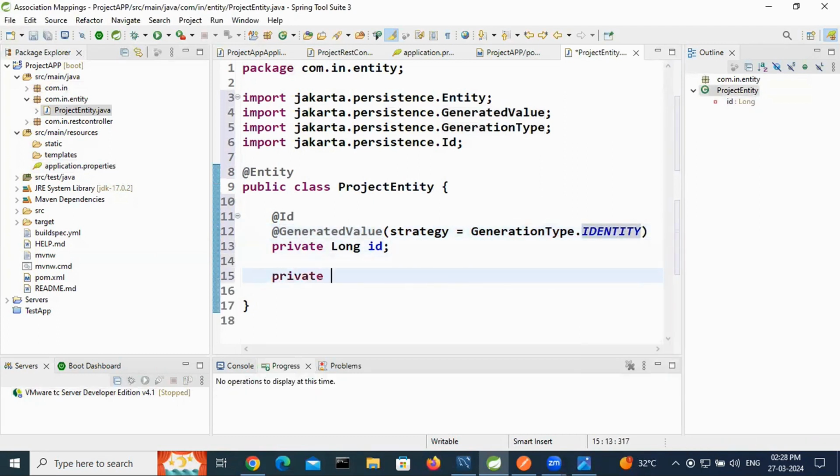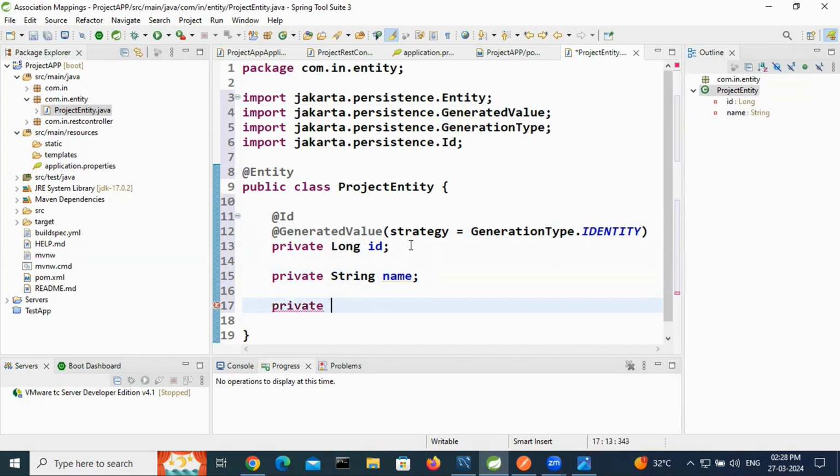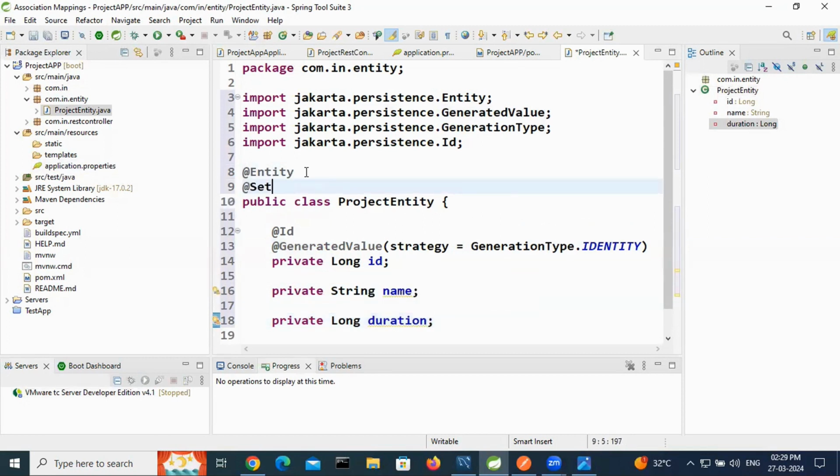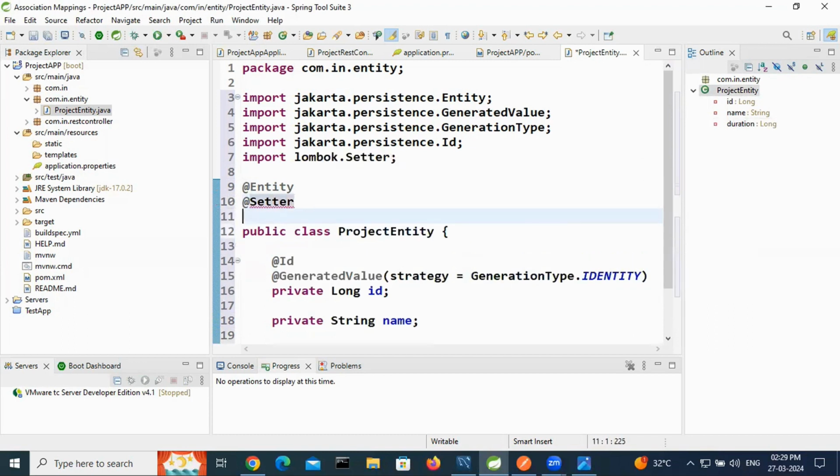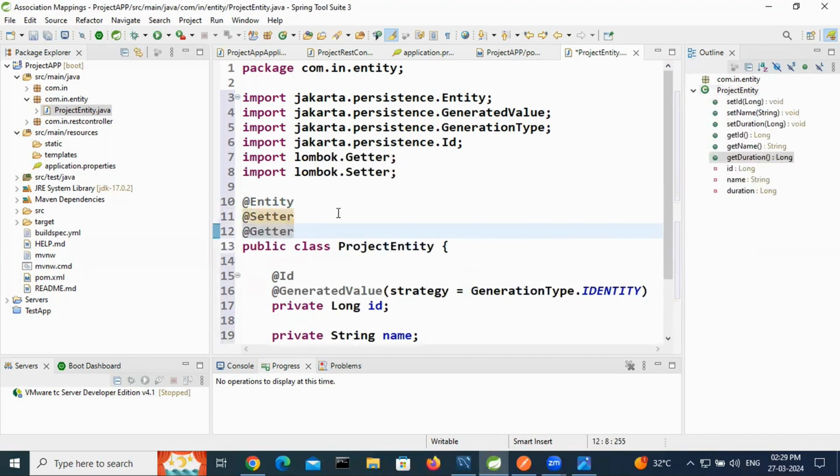Second field: private String name, the project name. Then private long duration, the time period, how much time this project will take to be completed. So add @Setter and @Getter. If required, we can add toString later.